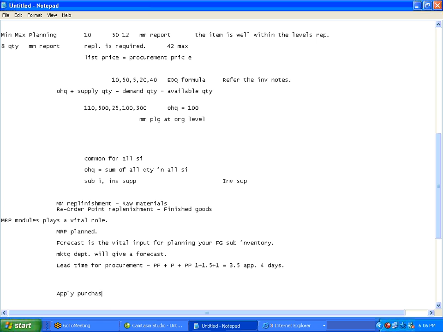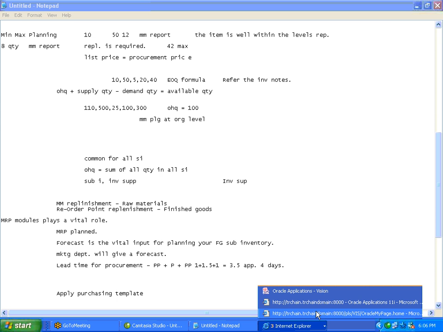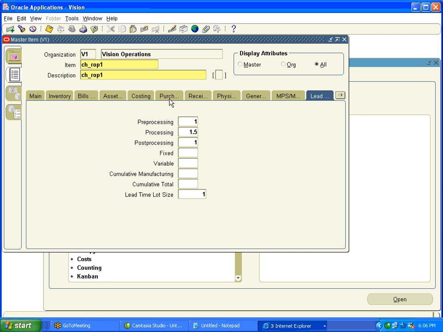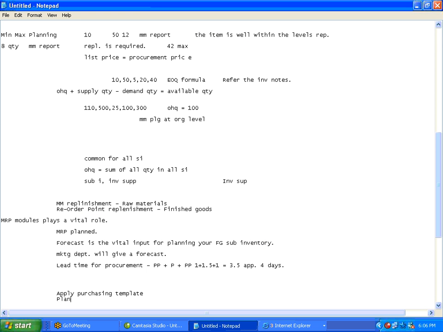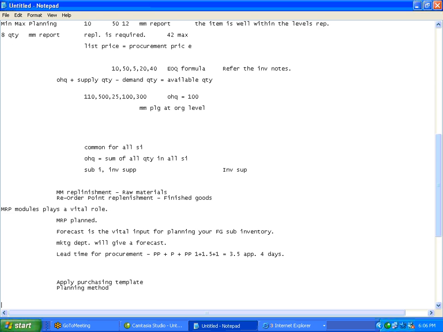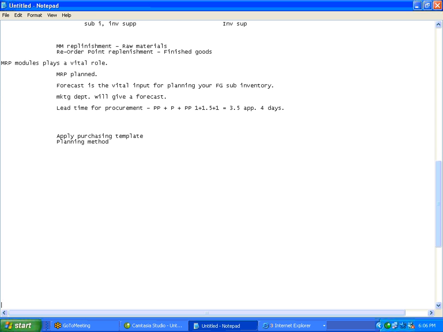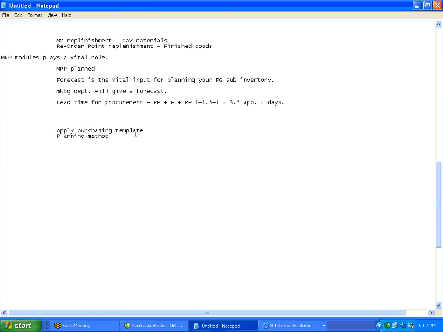Apply purchasing template. Then afterwards, in the general planning tab region, you give the planning method. Okay. You apply the purchasing template, you give the planning method, then the source as supplier. Remember, you cannot give this as a sub-inventory. Sub-inventory sourcing is not possible.